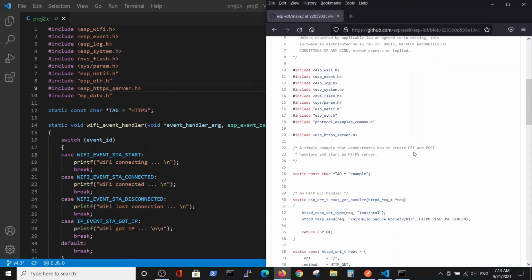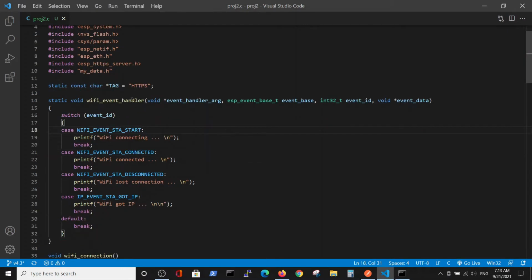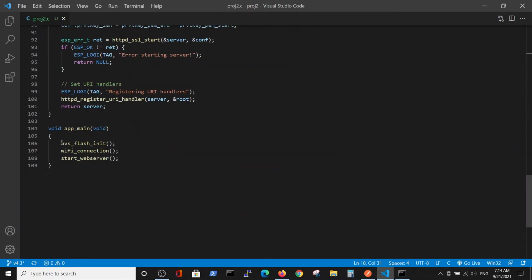The changes that we make inside the main file is that here they use the protocol_examples_common header file, which enables in the example the connectivity via Ethernet or Wi-Fi to the server. In our example we don't use this header, and in order to simplify we use only the two functions, Wi-Fi event handler and Wi-Fi connection, which we have used with our previous examples without any change, and incorporate them here. In our main we only initiate the memory, initiate the Wi-Fi, and use directly the start web server function from the example.